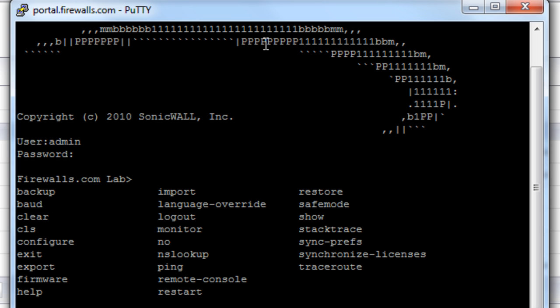Pretty much anything that you can do from the web interface, you can do it through SSH as well, and it's done securely.